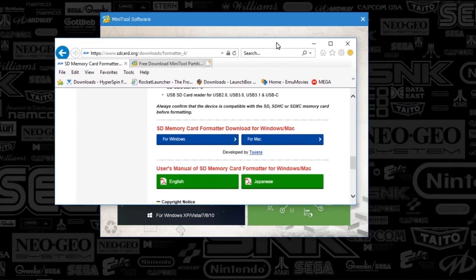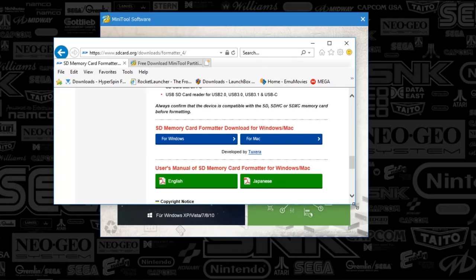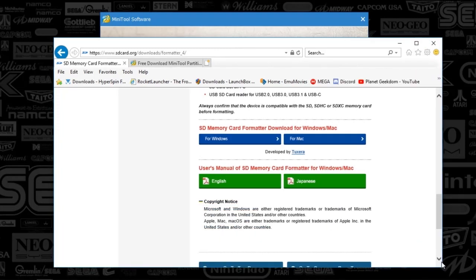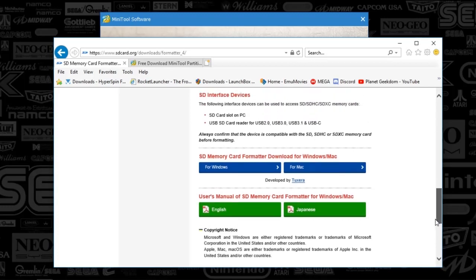So we have to format our micro SD cards if they're greater than 64 gigabytes, and what I'm going to be doing is formatting a 200 gigabyte SD card. And to do that, we've got a couple tools that we need.